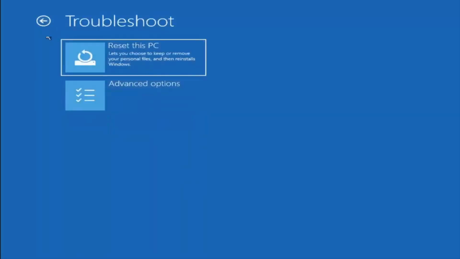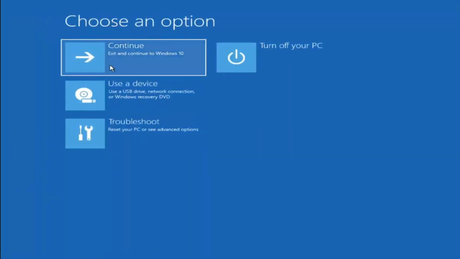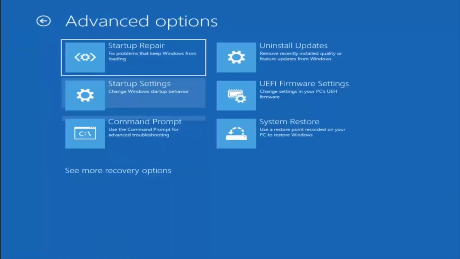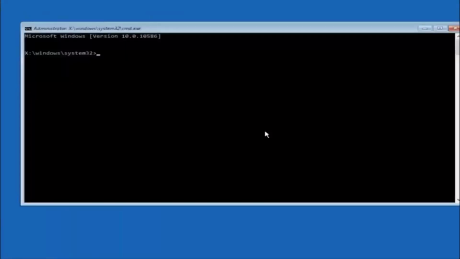And then something else you can try here: if you go back to choose an option, another option is to go underneath choose an option and select troubleshoot, advanced options, and now select where it says command prompt. Okay, so the first thing we should do is type our main hard drive here. In most cases, it should be the C drive. So you just do C colon and then hit enter on your keyboard.